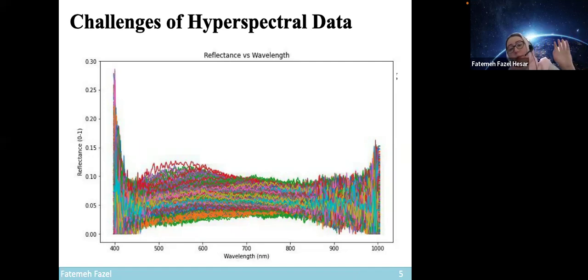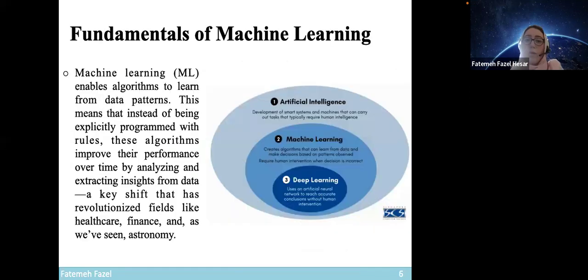Okay, we talked about the hyperspectral and our challenges. Then we wanted to talk about machine learning. Before exploring how machine learning helps us analyze hyperspectral data, let's start with a clear overview of what machine learning entails. To better understand where machine learning fits, let's look at this Venn diagram. It illustrates the hierarchical relationship between three concepts.